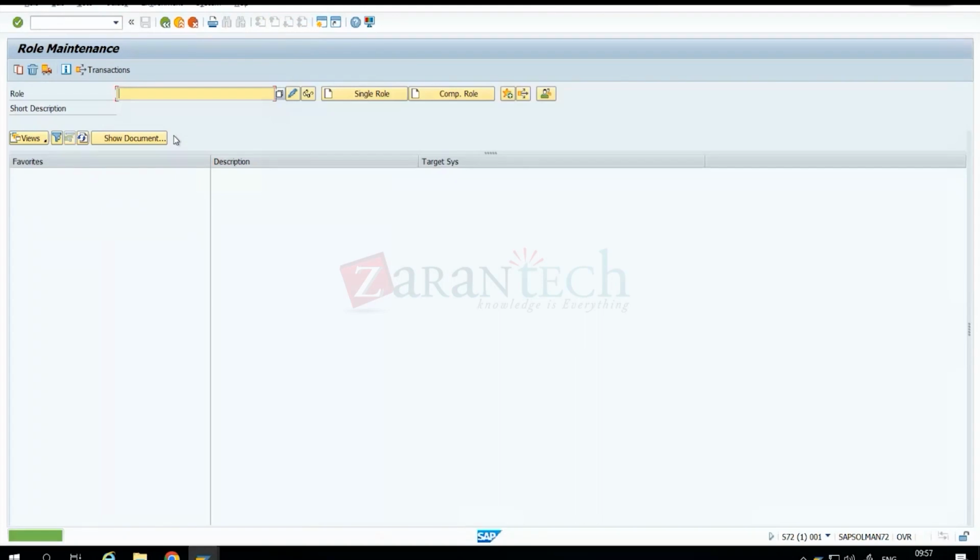PFCG, the transaction code we are talking about here, is role maintenance, and that's what we deal with: creation of new roles, copying a role, authorization profile generation, changing role content, changing the authorization, or modifying a role. Everything you do is under this tool called PFCG, and we were talking about SAP_SOLMAN_ADMIN.